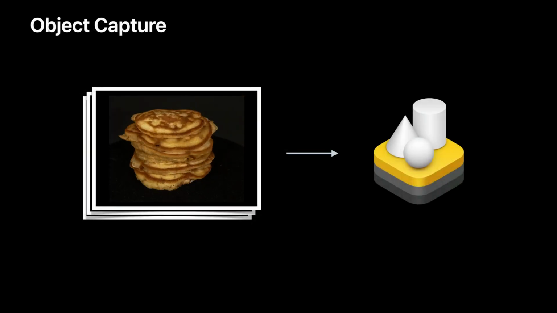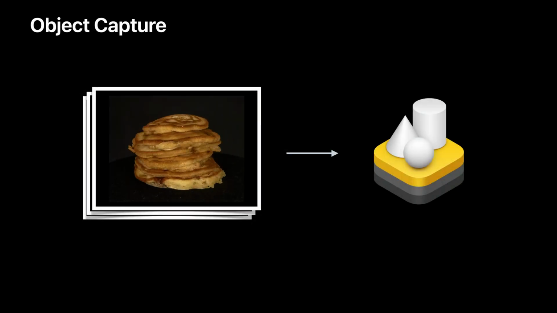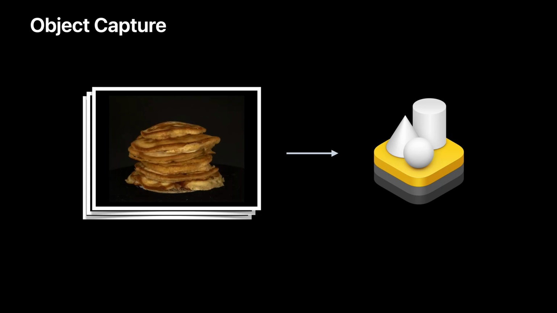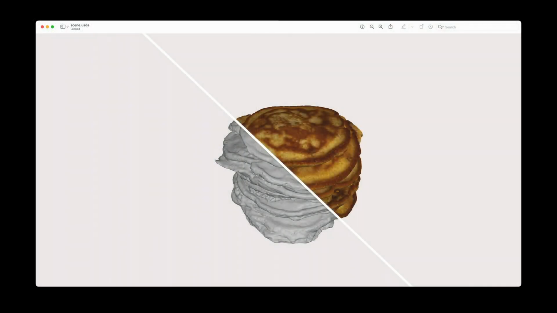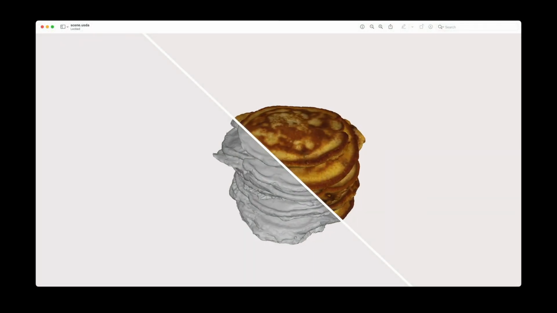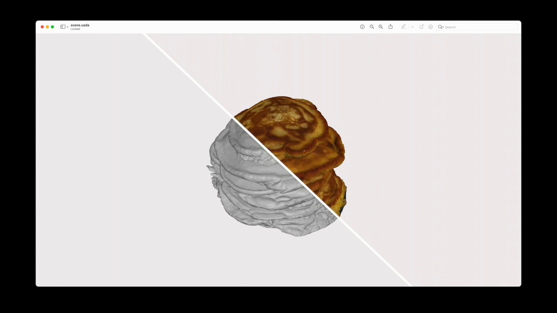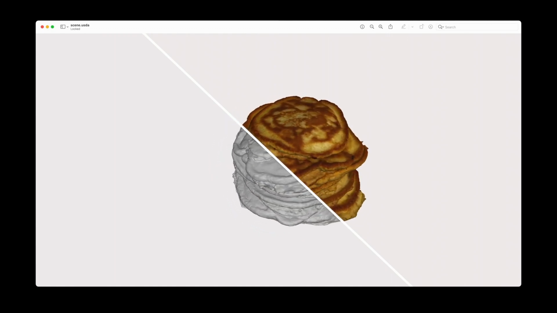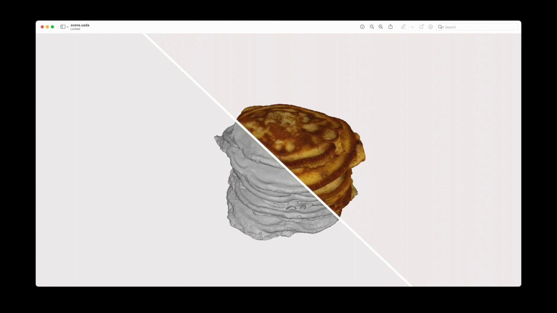First, we use object capture to create a 3D model from our real, physical pancakes. Using a series of photographs taken from different angles, we can construct a 3D mesh and surface material of the pancakes. Once we've acquired this model, we can view it in preview. Here's a breakdown of the captured model with and without textures. We'll use this as a basis of our sculpting USD that we'll edit later in ZBrush.